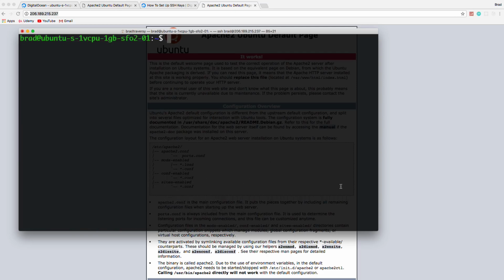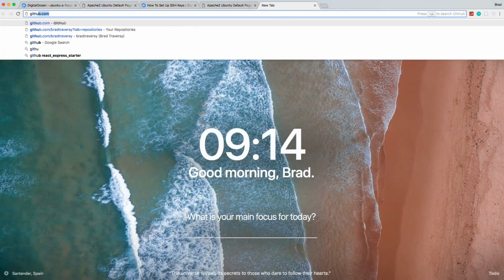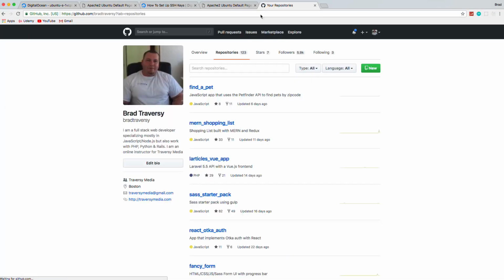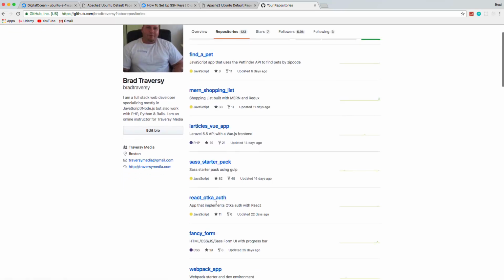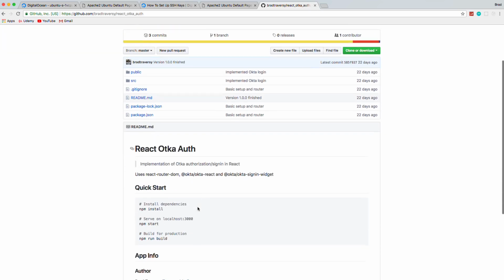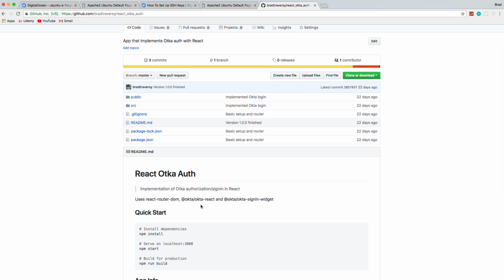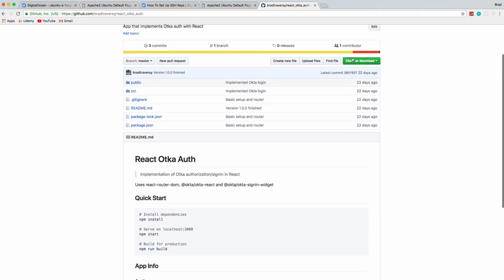But if I try to clone a repository, let's go to my GitHub, and I'm going to grab this React Auth app. So this is a React application. It doesn't have a backend. It uses Auth as the backend, so you don't actually need to have a Node API or anything like that. So you can build it to a static folder. But what I want to do is try to clone this onto my server.